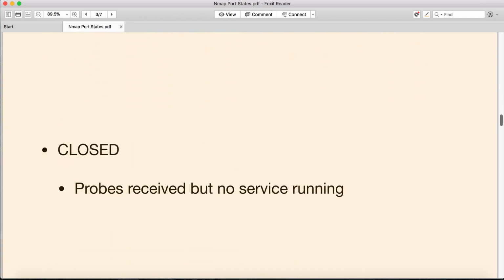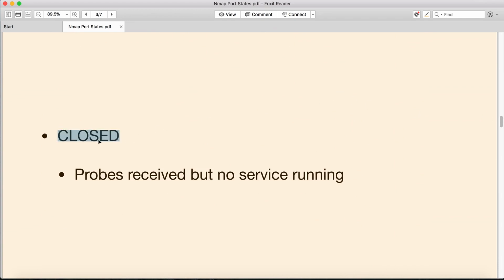It's good. So what does closed mean? Closed means that you have sent your probes and the target has received those probes, but you have concluded that there is no service running on those ports, so it's closed. Maybe you're trying to connect to a server that is running SNMP, Simple Network Management Protocol. If that machine does not have the SNMP service running, it will show it as closed. So closed basically means that the service is not running.